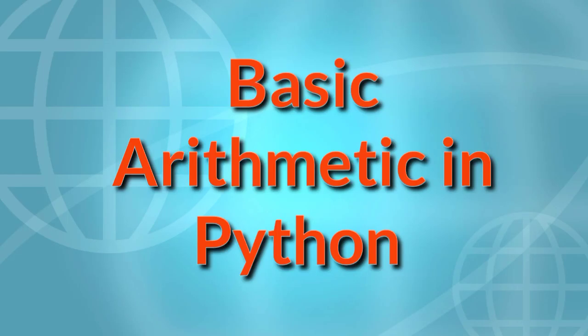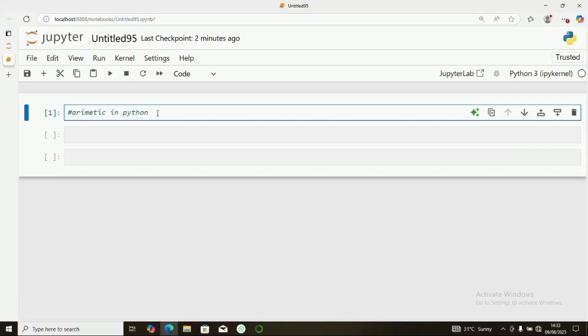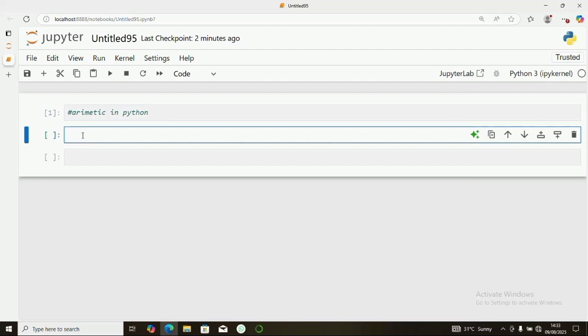Welcome. Let's do arithmetic in Python. These are basic arithmetic operations like addition, subtraction, multiplication, division, modulus, and what have you. So let's take addition for example. If you want to do addition in Python, you use the normal plus sign, just the normal plus sign.